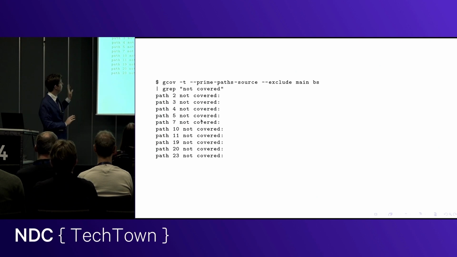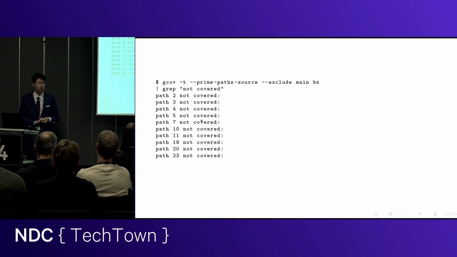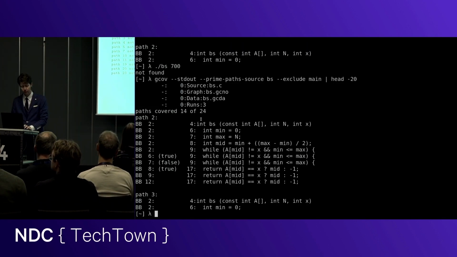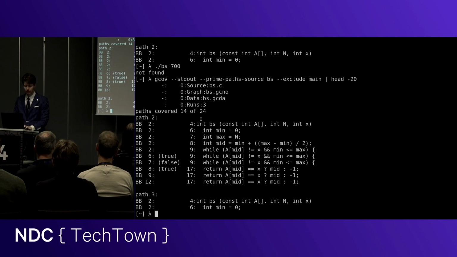At this point, it lists, this is a quick way of just listing all of the paths you have yet to cover. This is quite a big bunch. So let's do an experiment. Let's do a for loop.